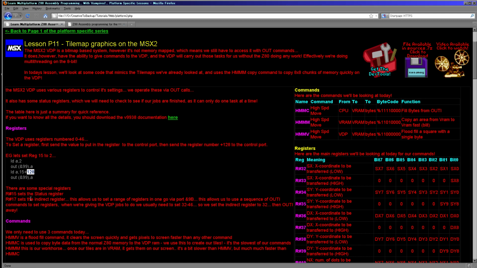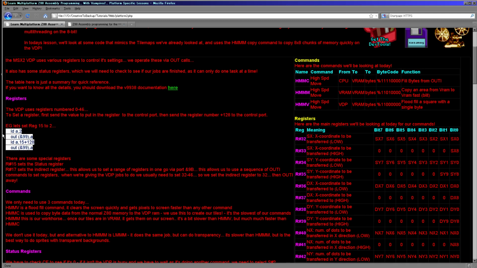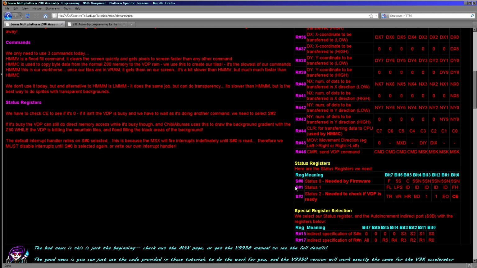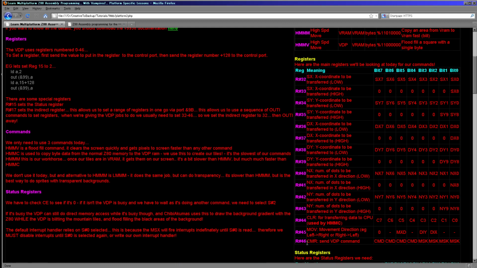So here we've selected the new value for register 15, but if I swap that 15 for 35, then I would be setting the high byte of SY as 2, and we can perfectly do that. That's how you set a single register, but there is a better way. As I said before, we want to set ranges of registers, and what we can do there is use this indirect register, register 17, set that to the value of the first register we want to set.